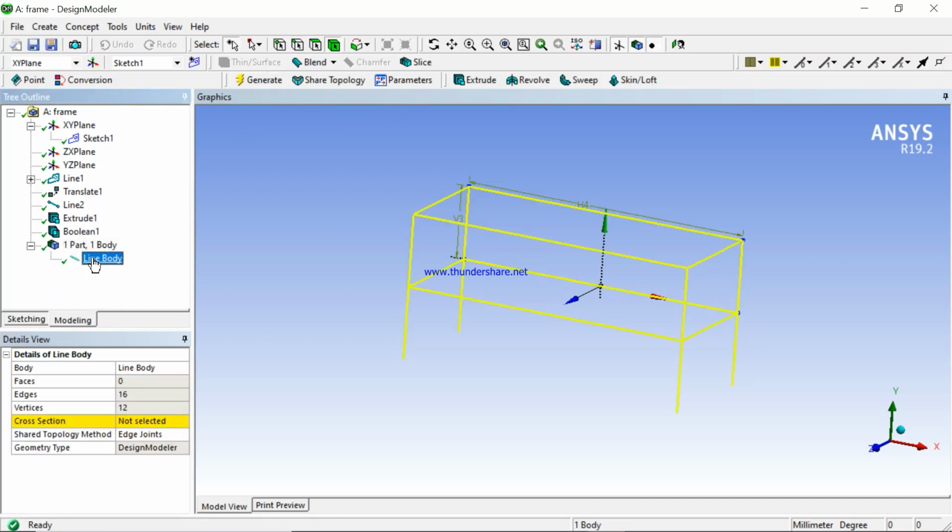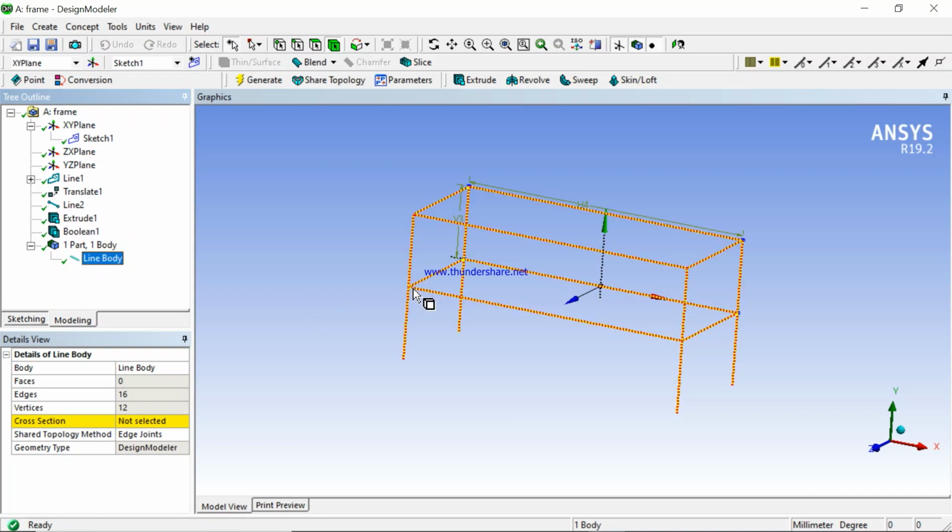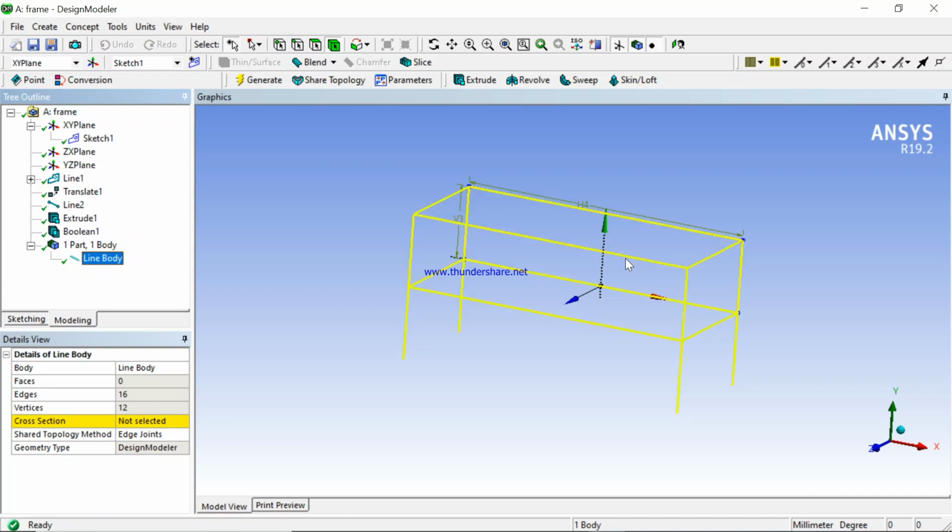When I click, it comes as a full line body. So most of the times, if it is the same material, same section, it's always better to create it as one body, line body. But if you have different materials, you don't need to create it as a boolean. Because different parts are going to be having different sections. We can have the I sections, we can have the circular section. So, but in this case, we are having one section.